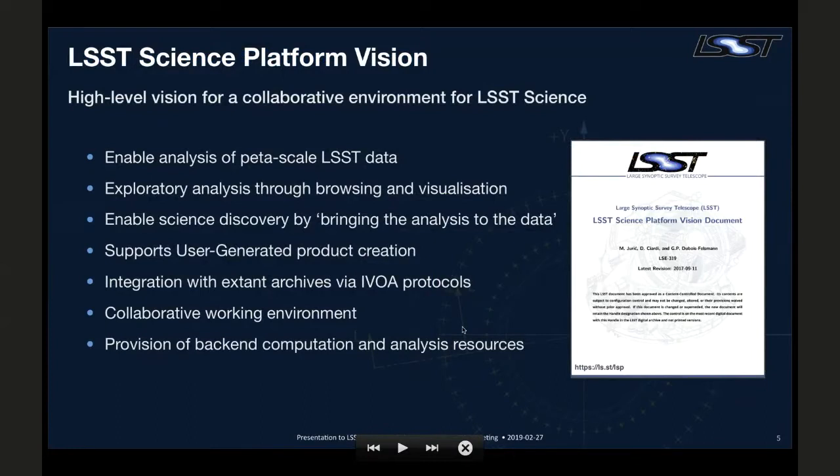How do we support collaborative working environments? So, for example, if you're in a science collaboration and you get together with a few people to work on a project, which might lead to a paper, how do we support that collaboration through the science platform for sharing data products, sharing user-generated data products, and working together? And finally, how do we provision back-end computation and analysis resources so that science users can execute big jobs on the science platform? So all these things are outlined in this vision document.